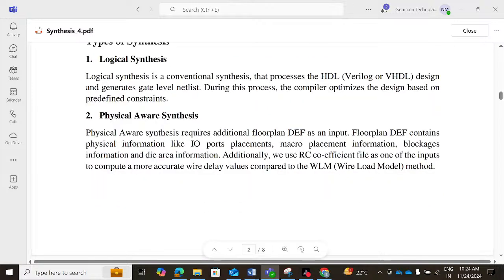Physical aware synthesis requires an additional floor plan DEF as an input. Floor plan DEF contains physical information like IO ports placement, macro placement information, blockages information. It can be placement blockages where we have hard placement blockage, soft placement blockage, partial placement blockage. So it can be any of these three different types of placement blockages which we use to minimize the congestion in the floor plan DEF.